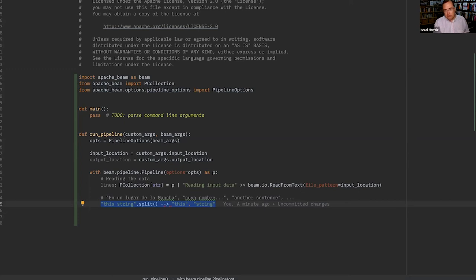How do I apply a function to a PCollection? There are different ways. There are ParDos, which are the most generic transformation in Apache Beam, but I don't need a full-featured ParDo for this. I could use just a Map. So I could do something like this: lines, split words, and I'm going to do a Map where I apply a lambda function that, for each one of the input lines, splits it on spaces. And this will be the words.